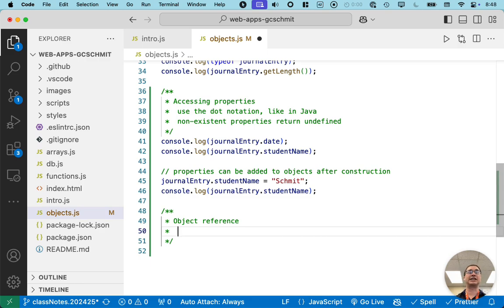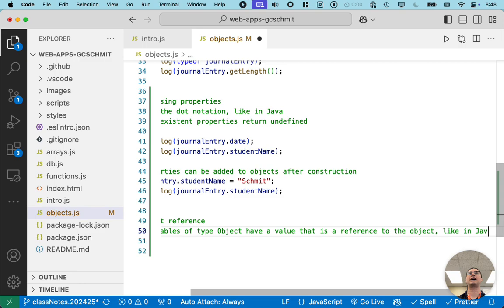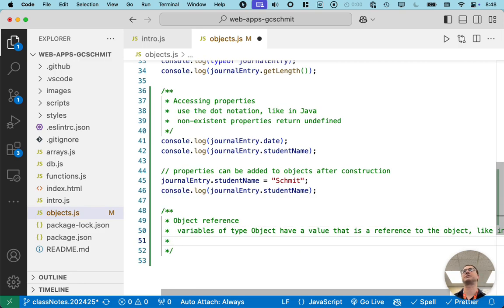The good news is all of that conceptual understanding you've developed in terms of the subtlety and the complexity of object references, it all applies in JavaScript too. This is great. So variables of type object have a value that is a reference to the object. Like in Java, this is great. Just like Java, we're familiar with it.